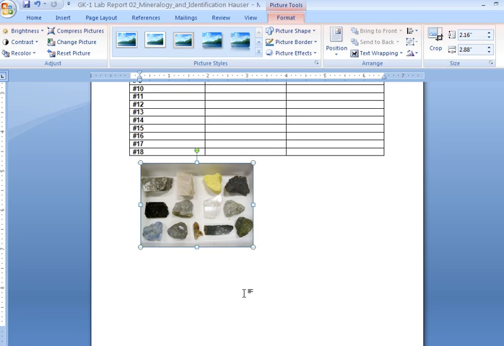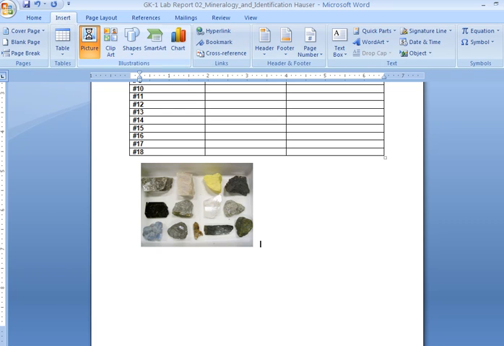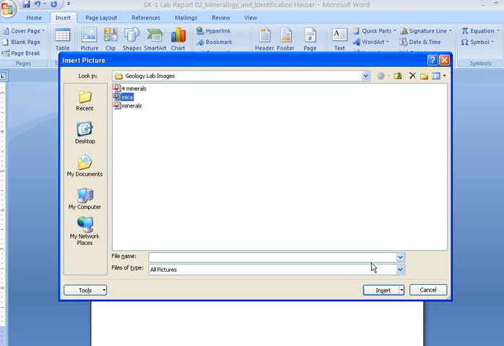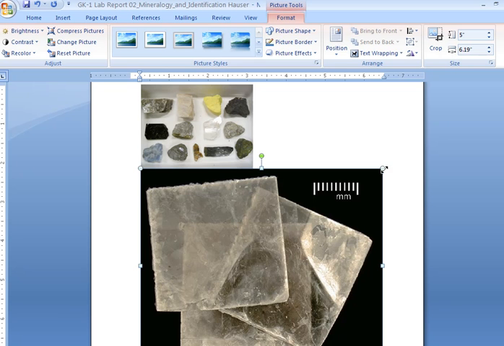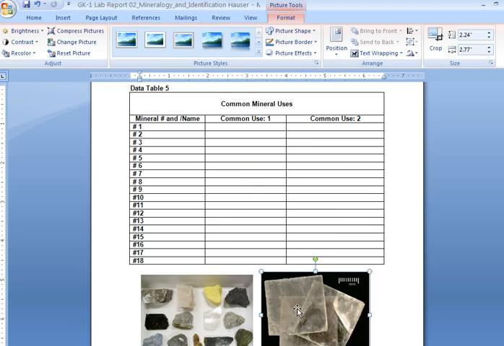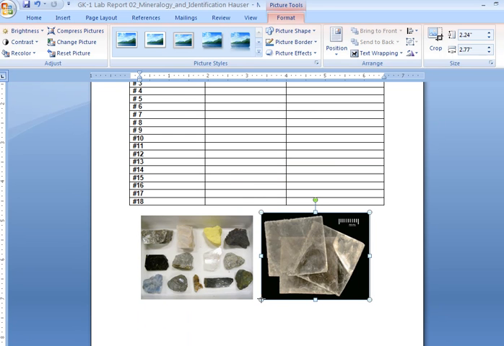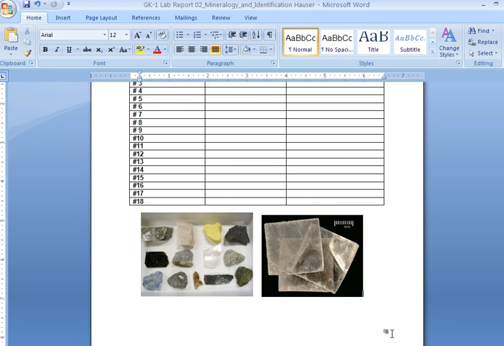So I'll click off to the right side of that image, space a few times to give it a margin, and then go back up to Insert, choose Picture, choose another image, and I'm going to resize this one. So I'll go to a corner and drag the sizing tool so that it's about the same size as my other image, and put the cursor after that. I'm going to move it down to the next line, just hitting the space bar.